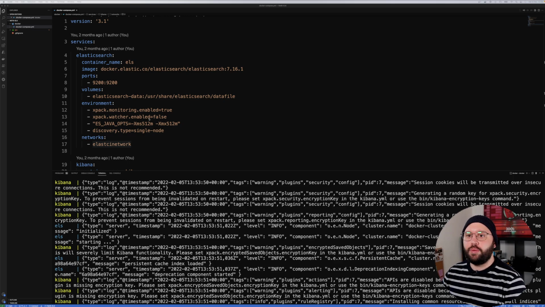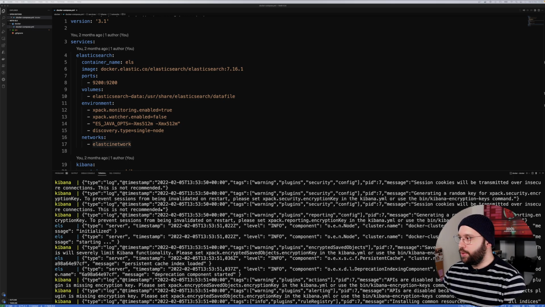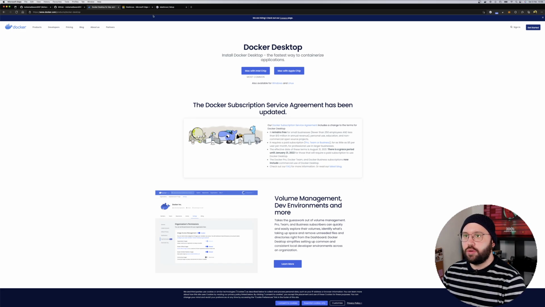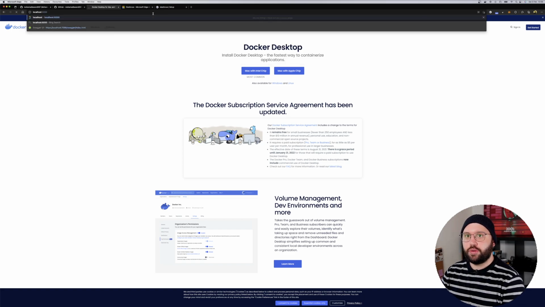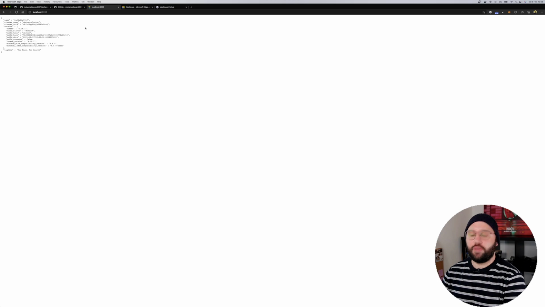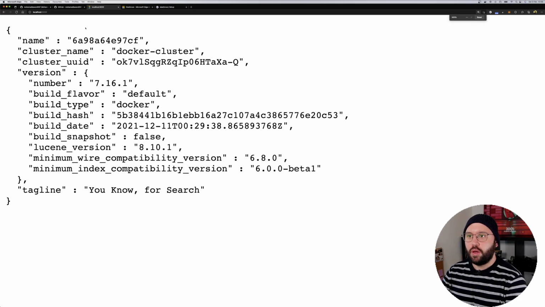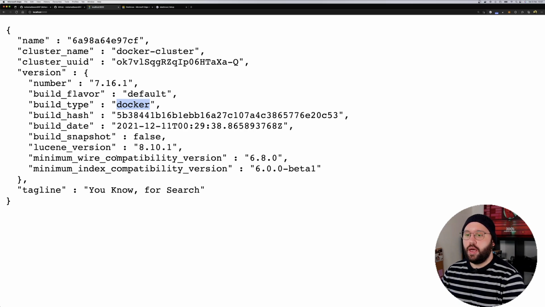First things first, if we want to make sure that Elasticsearch is running, let's go back to our web browser. And here, let's go to localhost 9200. Once we open that, let's make this a bit bigger, and we can see that we have a local cluster for us, which is our Elasticsearch cluster on our local machine. We can see that we have the version that we have specified. It says that the build type is Docker, and we have all of the basic information. This tells us that right now Elasticsearch is running on our local machine, which is great.